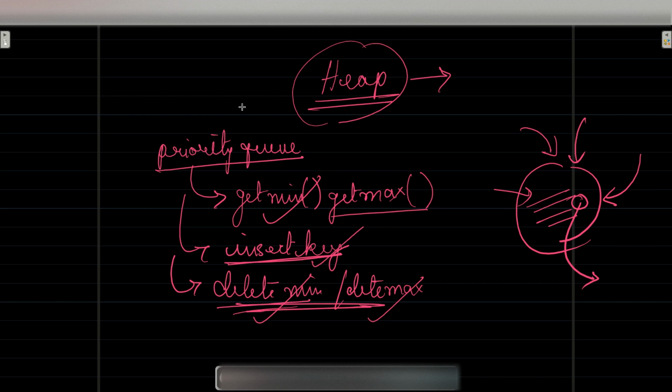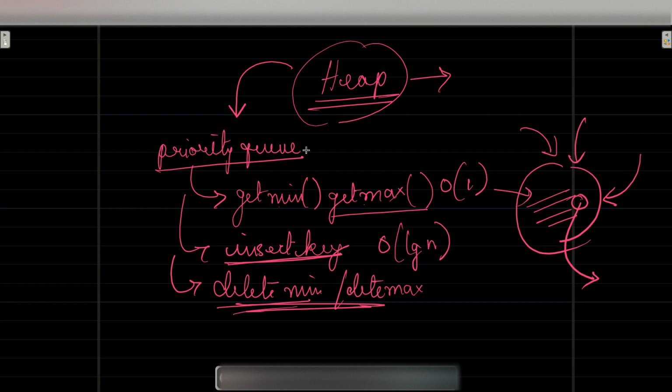Now coming to what a heap is. A heap is essentially a data structure that allows you to create a priority queue, and it supports the getMin and getMax operation in O(1), which is constant time. It allows you an insert key operation, which is O(log n), where n is the number of nodes currently present inside the priority queue, or the number of elements, and delete min or delete max also in O(log n) time. And this is really good time complexity over here. So this is the motivation for studying a heap.